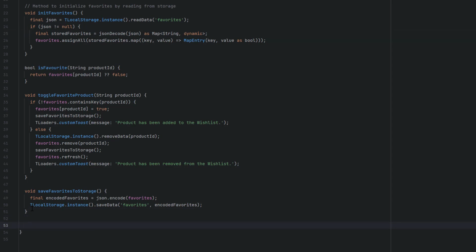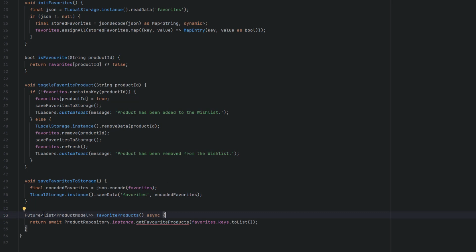And now at the end, the last function that we are going to create inside this controller is going to get the products from the Firebase, and we will use a future builder to display all those products. So I've created a function which is going to return a list of products, name it favoriteProducts, and it will be an async function because we have to call the cloud query using product repository, because all the product related queries are inside this ProductRepository.instance, and inside we are going to create a function getFavoriteProducts, and using favorites.keys.toList we will be able to send all the favorite key IDs or all the product ID keys to this function.